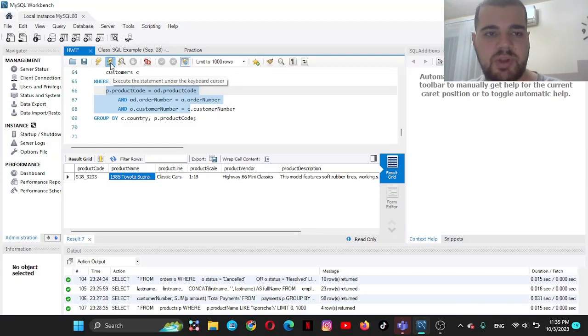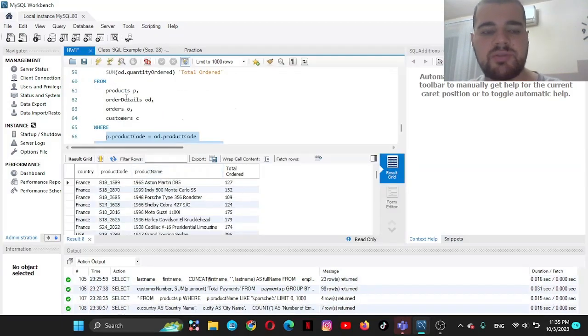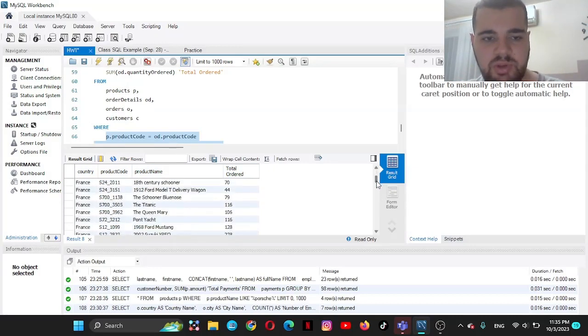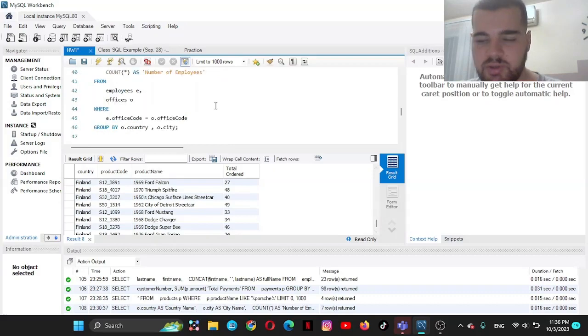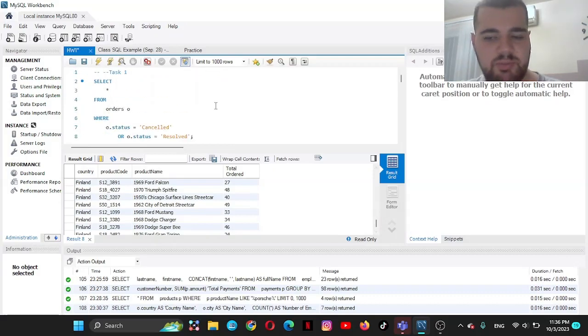Now, if we run this query, we'll see country, product code, product name, and total ordered quantity as requested for each product. In our case, for each car. So this was the homework, the first assignment, homework one for the database systems class.